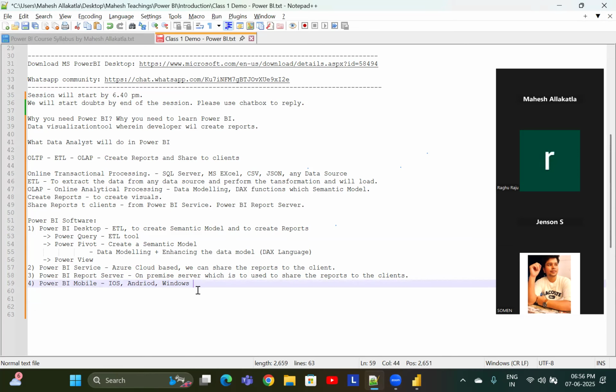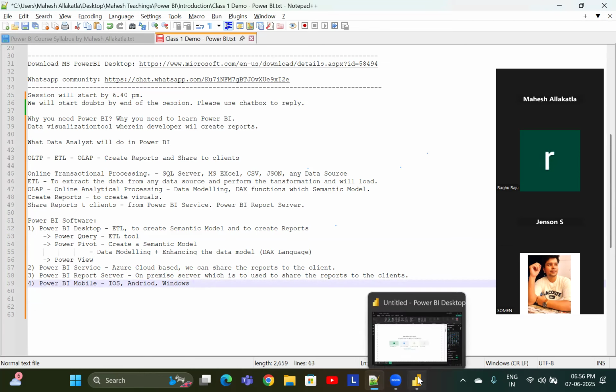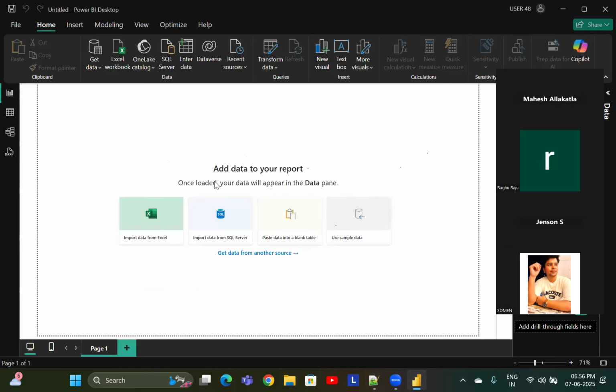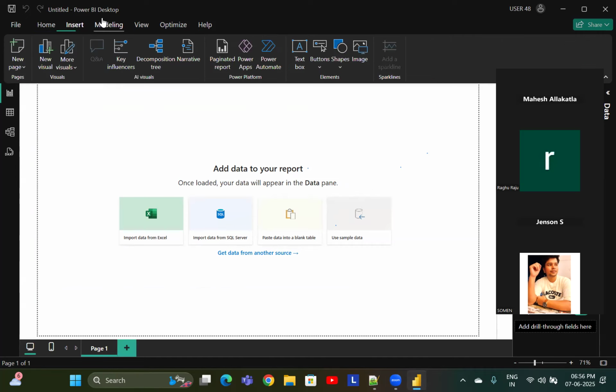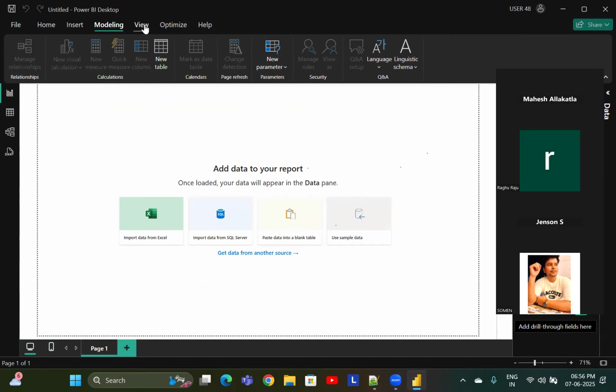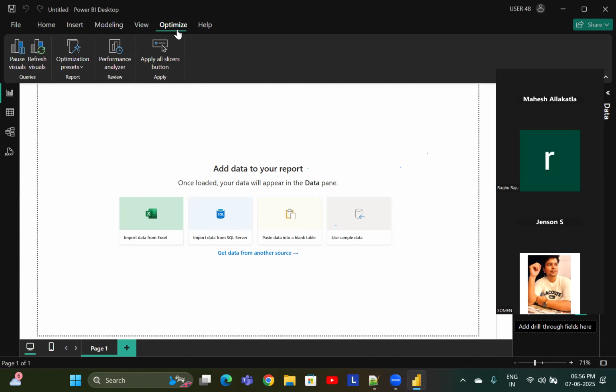So this is a basic introduction. Now I will open the Power BI. I hope everyone has the link to download. So this is Power BI desktop, in which you can see all the tabs: home tab, research, modeling, view, optimization.